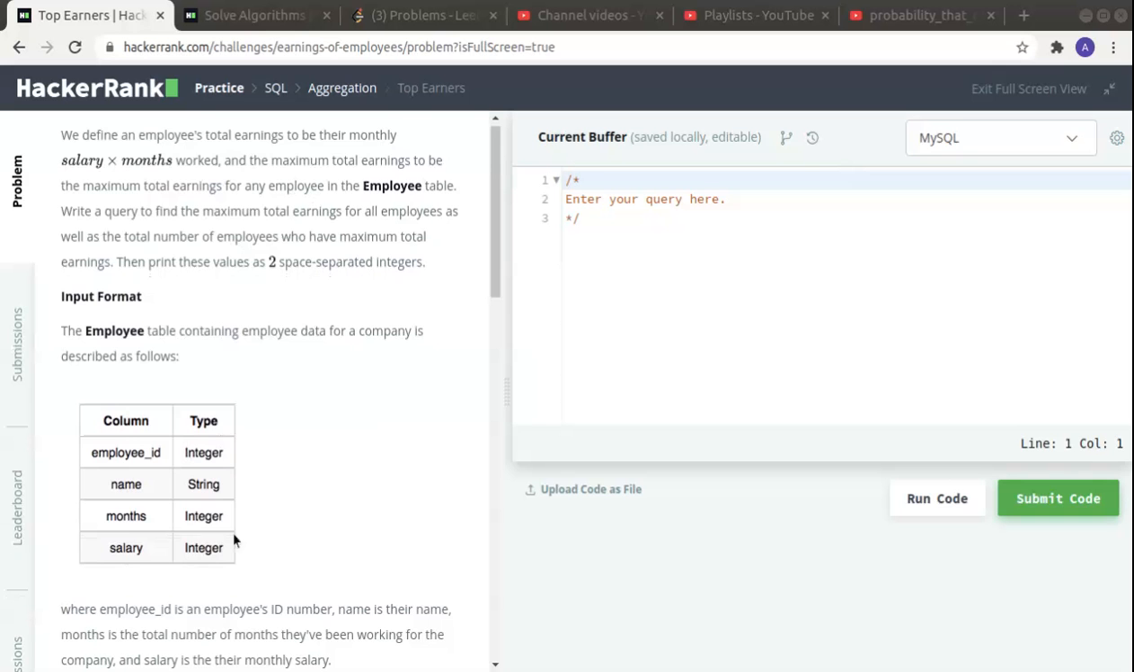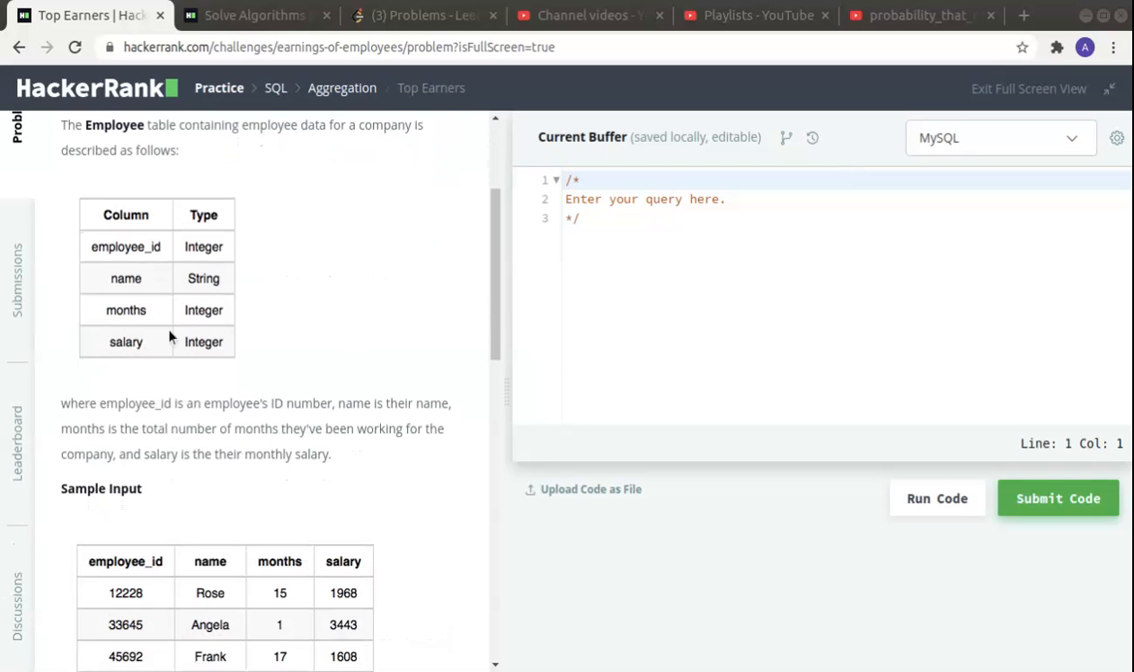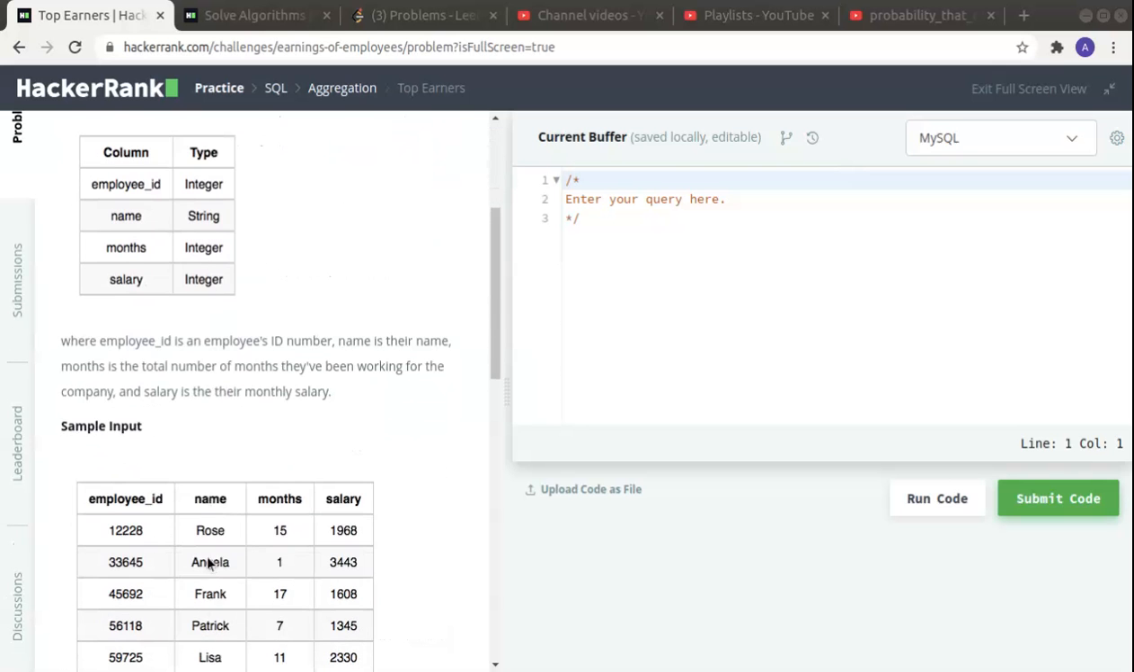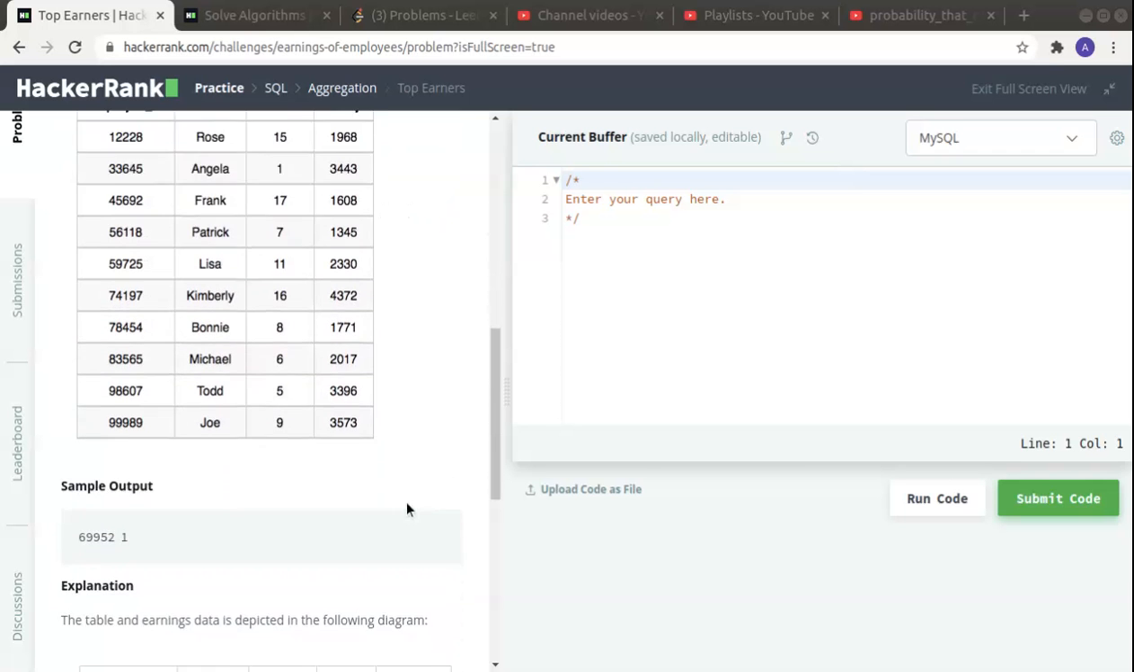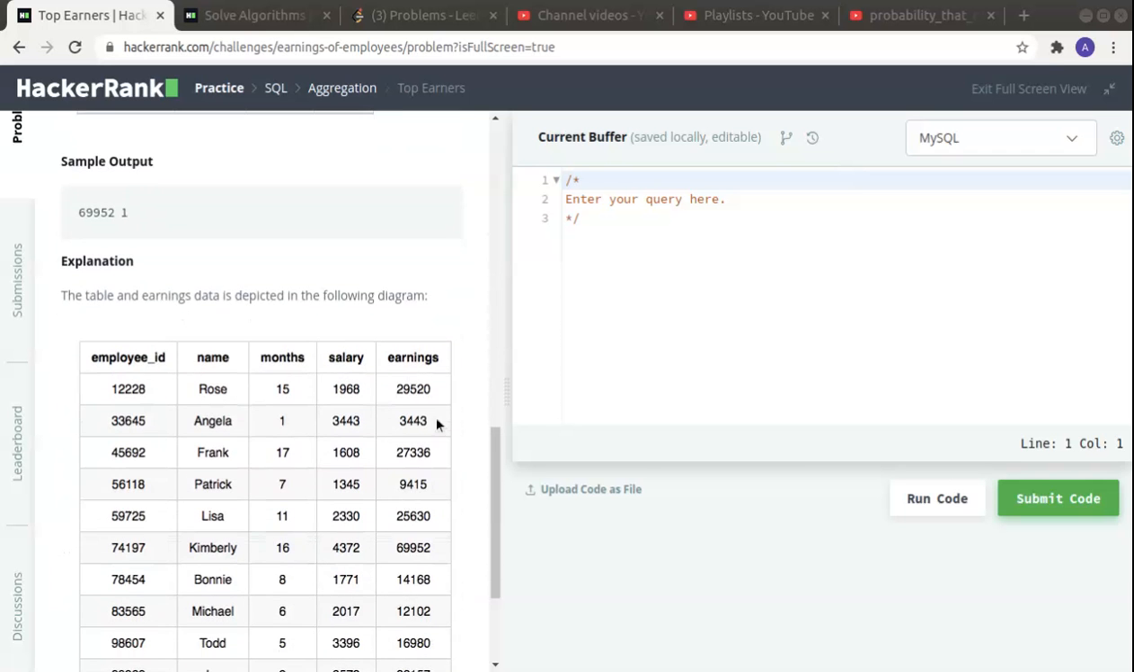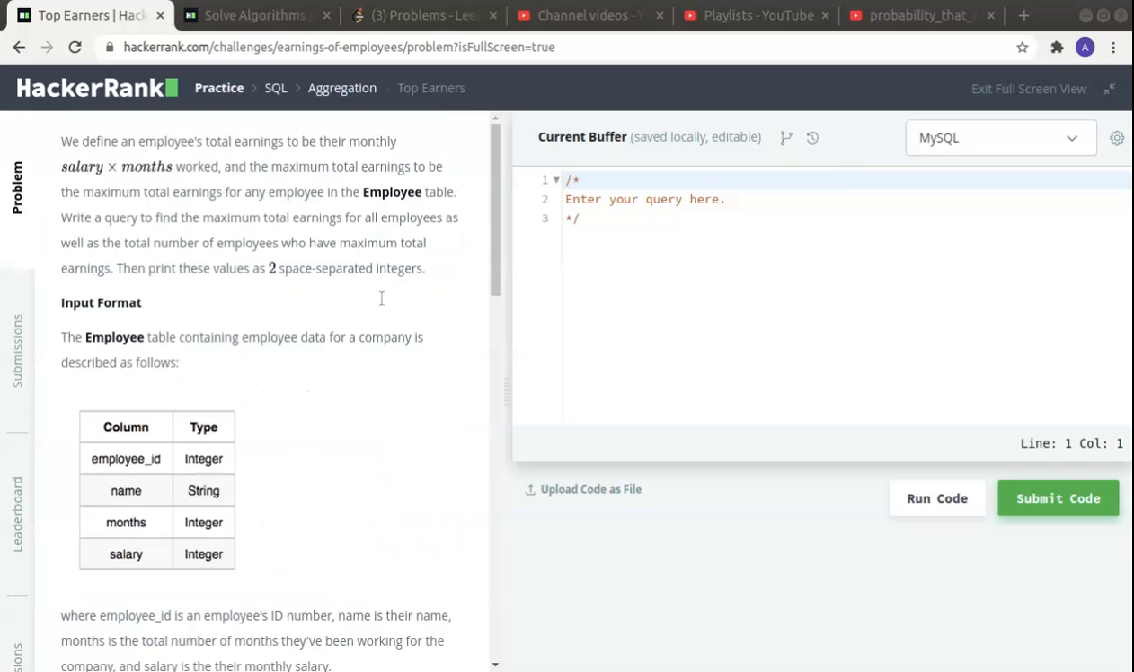So they have given an employee table which has four fields or columns: employee ID, name, months, and salary. If you do the product of months and salary, you're going to get something which they are calling earnings, and you'll have to make a new column of earnings. And we have to write a query to find the maximum total earnings for all employees as well as the total number of employees who have maximum total earnings.